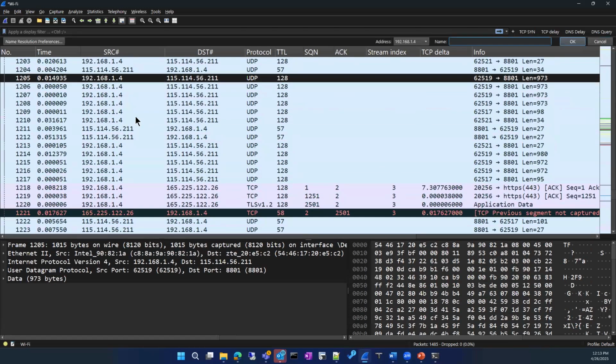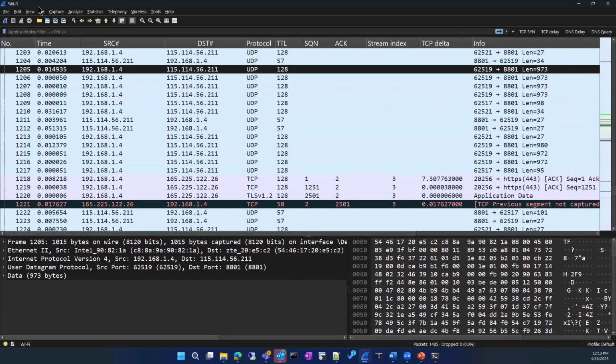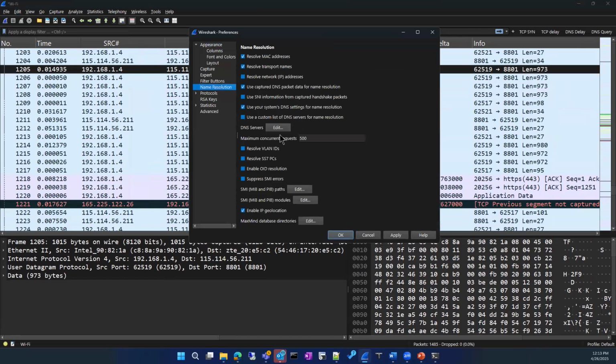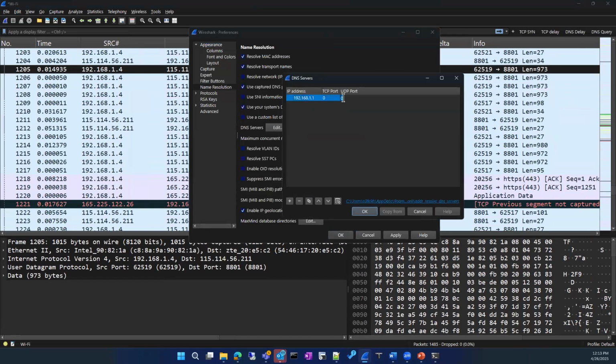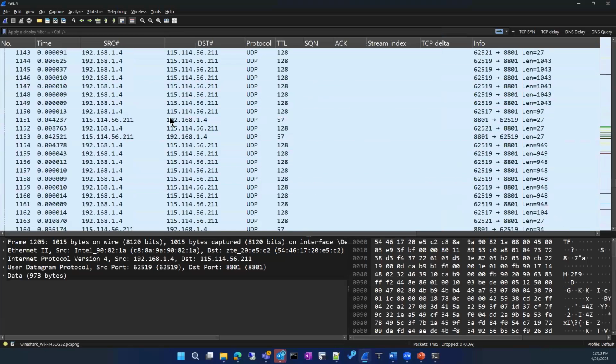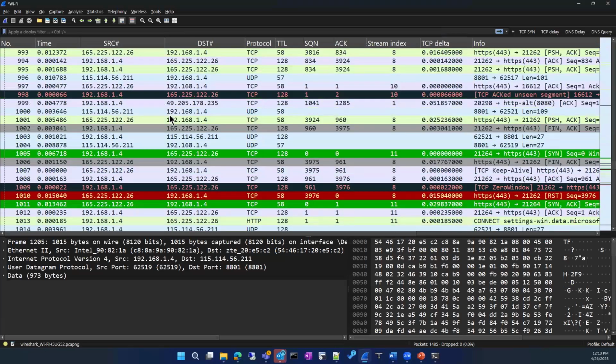It resolves names, but it's not giving any name here. Why is it not resolving? Let's see. Edit, Preferences, go to Name Resolution. This is my DNS server. Let me try to give my port number 53. Click OK, Apply, OK. Even that, I don't see any resolution, but the packet stopped.